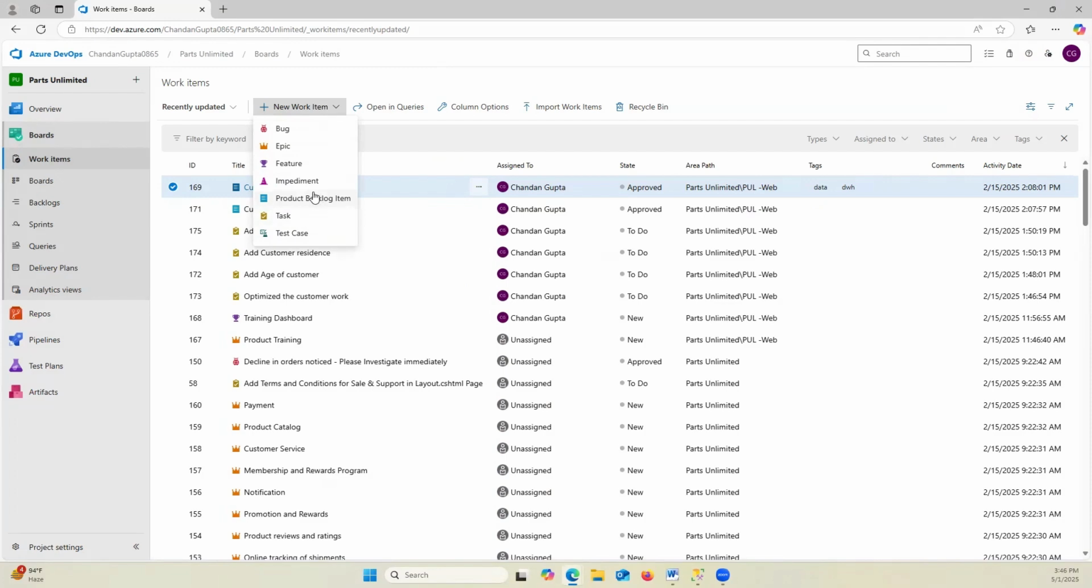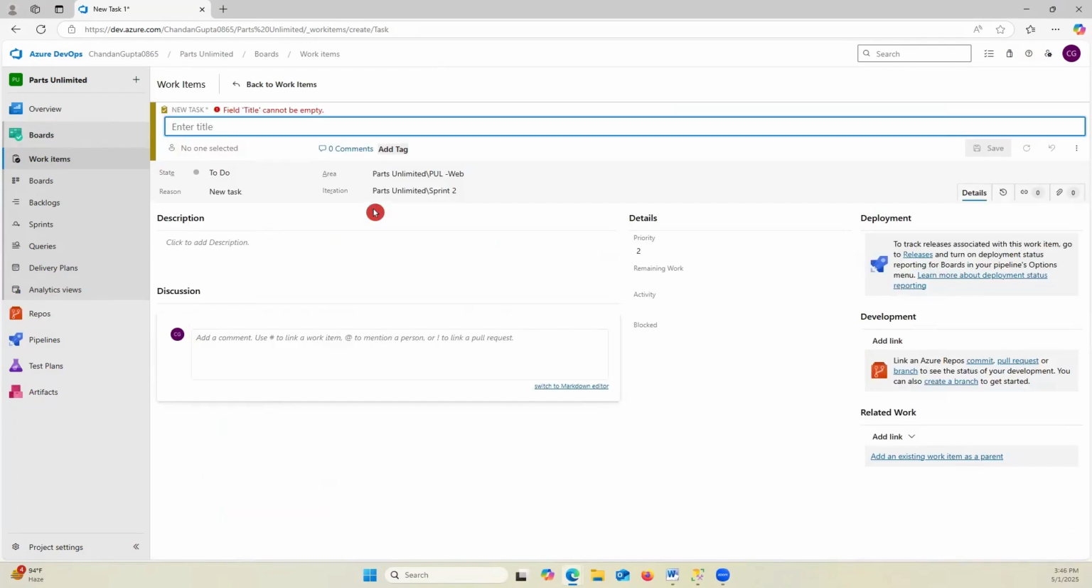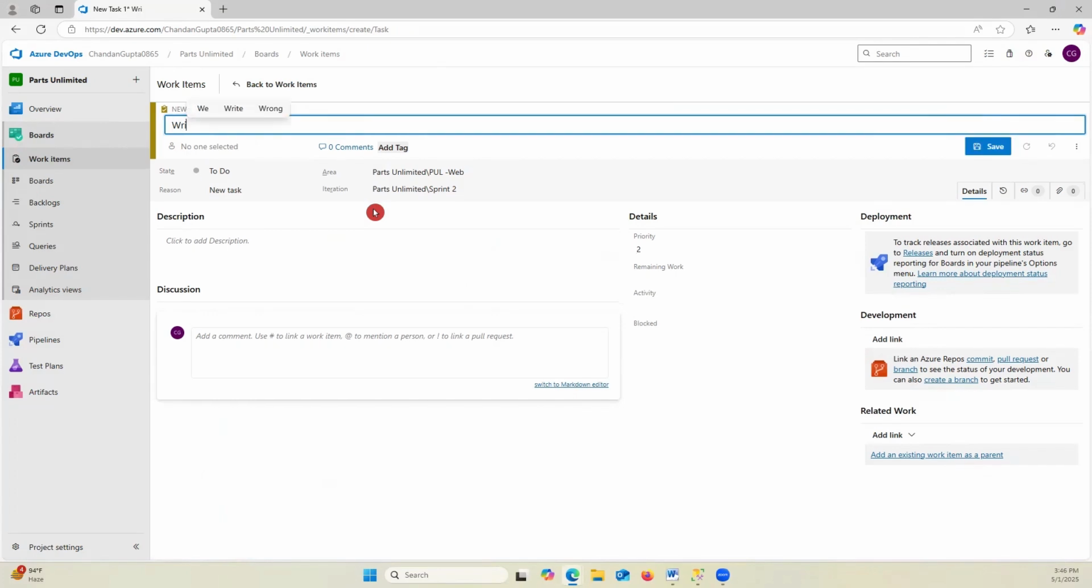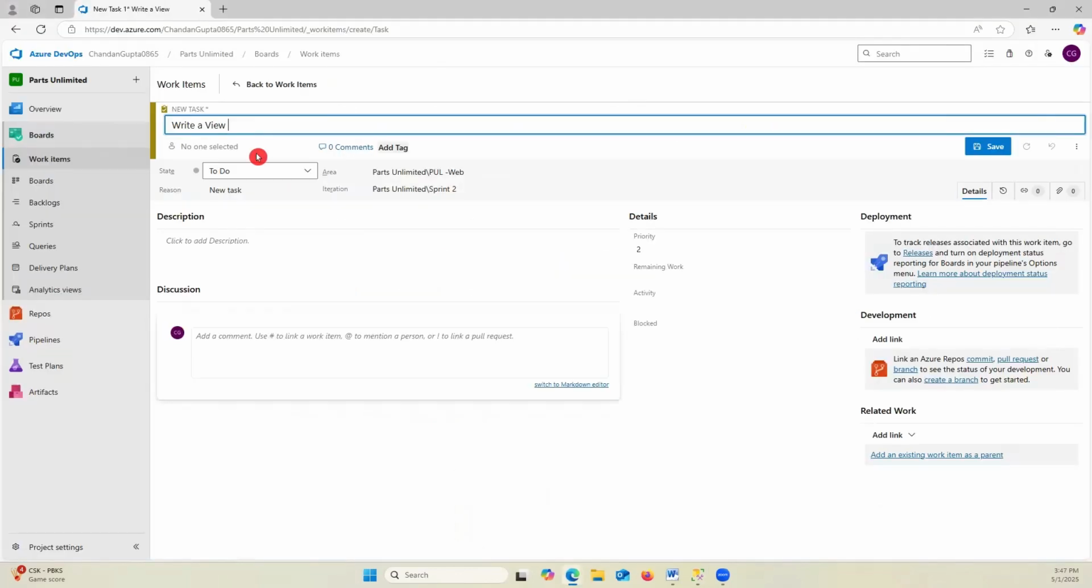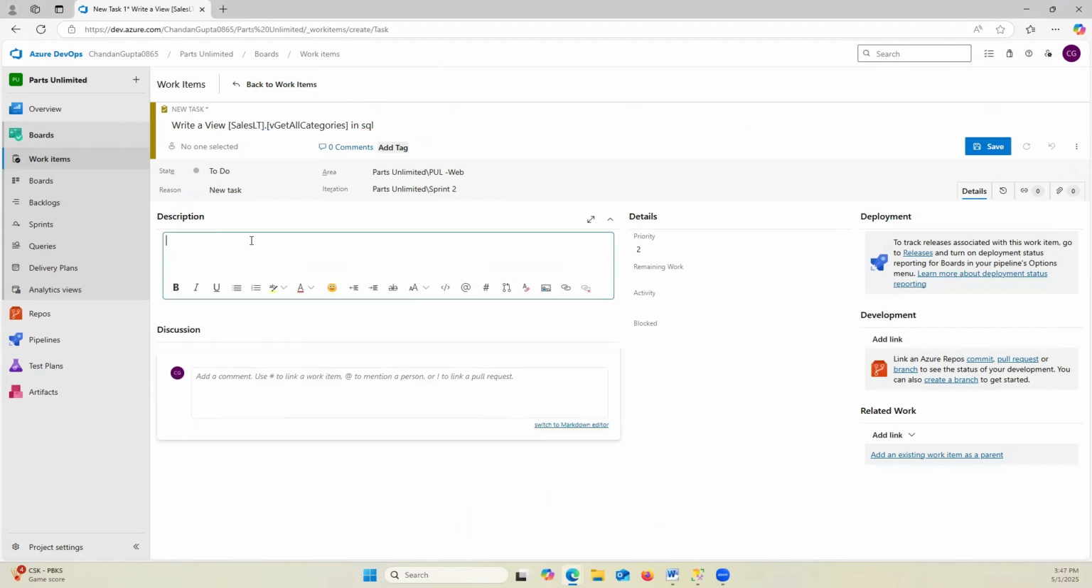Let's say I'll create one task over here. The task name would be write a view. So let's see what this view is. Sales LT all category. Write the view. I'll just copy the name of the view here. Let me paste it in SQL. And then here you can put any description.